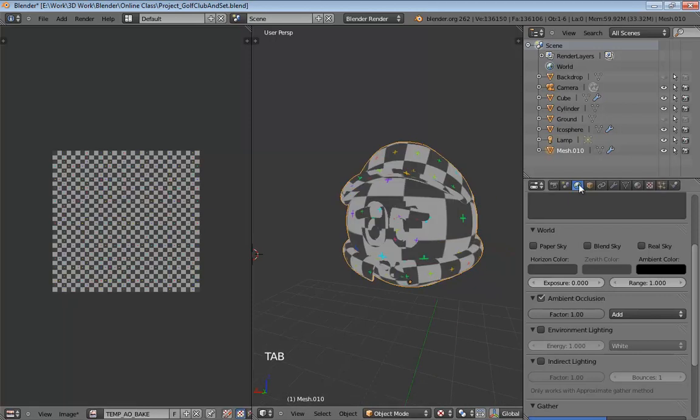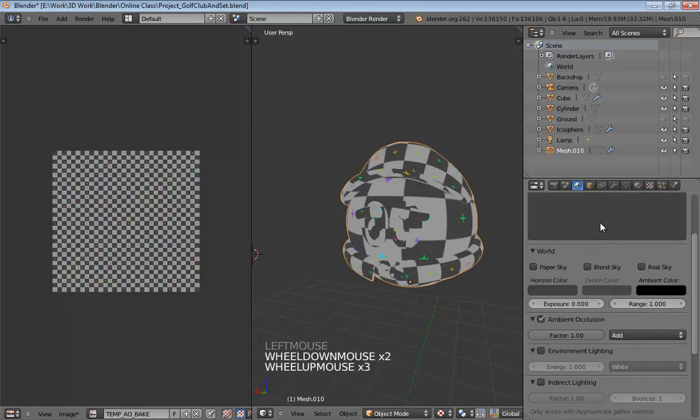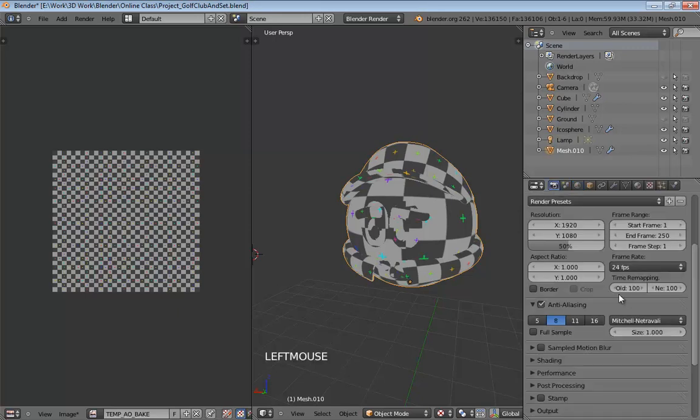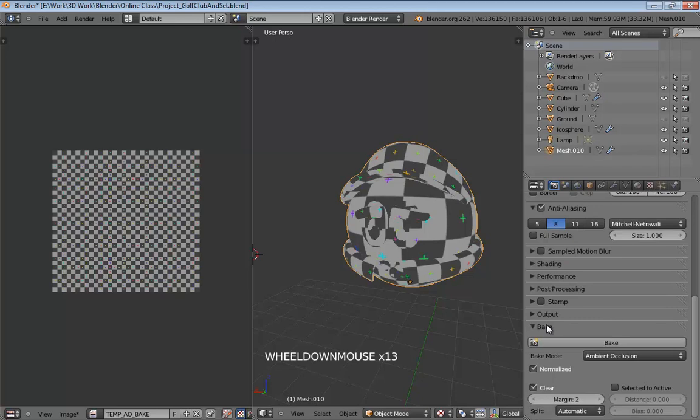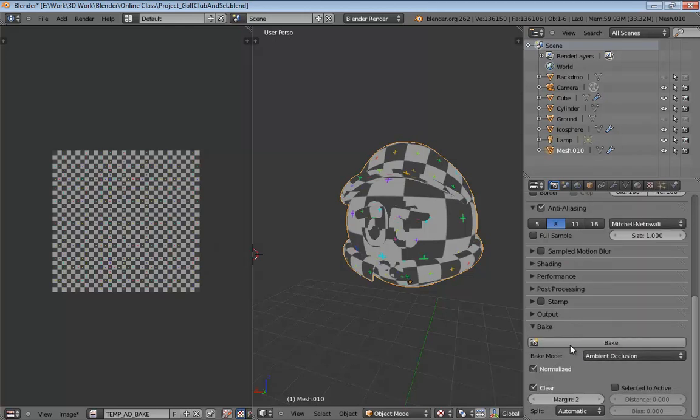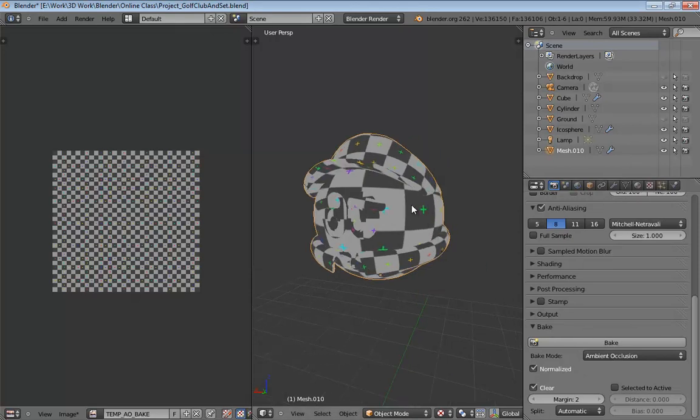So you need to verify your bake settings. First off, over in your world settings, turn on ambient occlusion. Scroll down under gather. Make sure ray trace is on. And I set my samples to 16, but you can set yours to whatever you like. Just don't set them too high. It'll take forever to render. Then under your render settings, at the very bottom, you have the bake area. Make sure you set bake mode to ambient occlusion. Make sure you check normalized. Then make sure that you are in object mode and that your character is selected, and click bake.